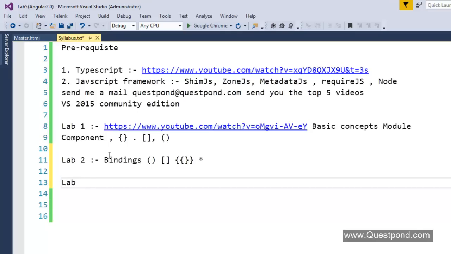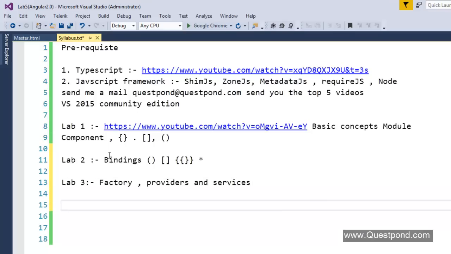After that, I would suggest to start with factory, providers, and services. Angular 2 gives you a lot of support for dependency injection. It makes your project much more flexible, because it has all these things like providers and services which help you to do dependency injection. Lab 4, I will say, understand routing.